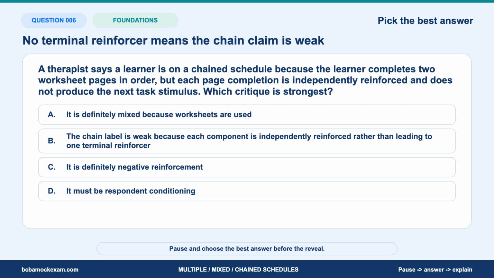Question 6. Read this one for the signal first. A therapist says a learner is on a chain schedule because the learner completes 2 worksheet pages in order, but each page completion is independently reinforced and does not produce the next task stimulus. Which critique is strongest? The choices are A. It is definitely mixed because worksheets are used. B. The chain label is weak because each component is independently reinforced rather than leading to one terminal reinforcer.